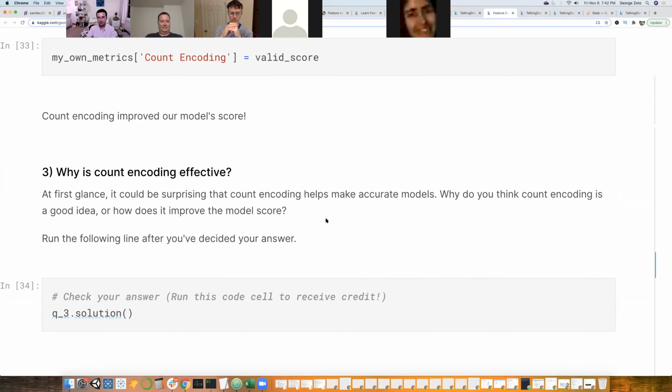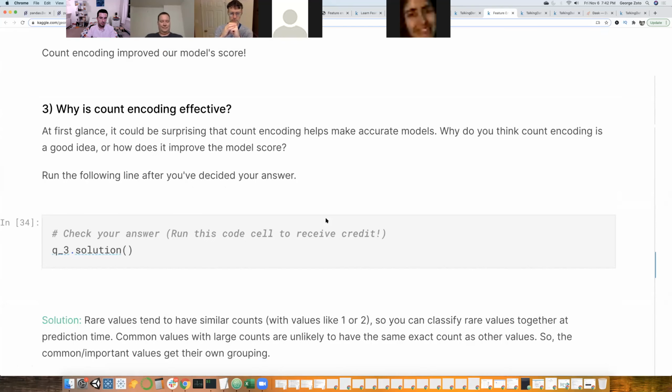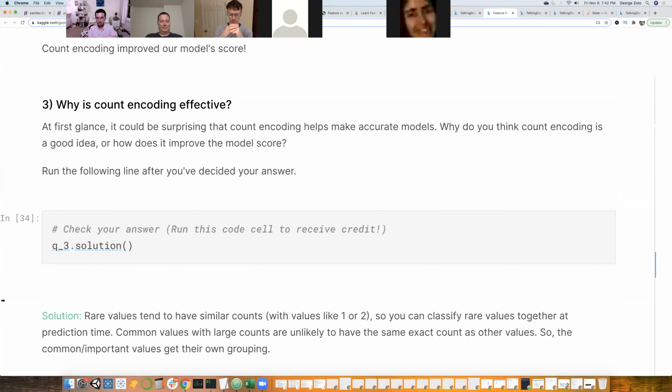So there's a question here. Why do you think count encoding is a good idea, or why do you think it will improve the model score? The solution they give you here is that rare values will have a smaller value like 1 and 2, versus large values or common values will have a larger value. But again, I don't know, unless you're scale sensitive, how that would be a huge difference when you do your modeling, right? I don't know if you treat number 1, number 2 differently than, let's say, number 1,000 or 2,000.